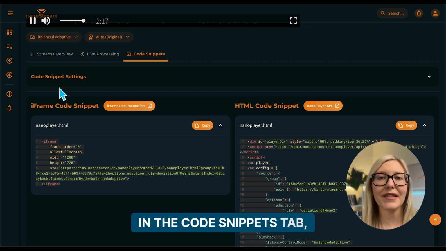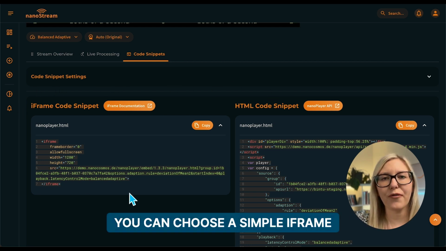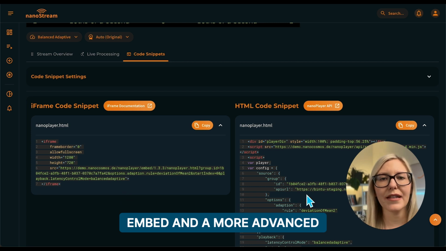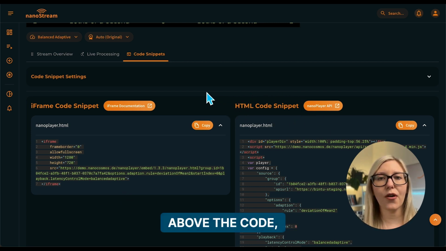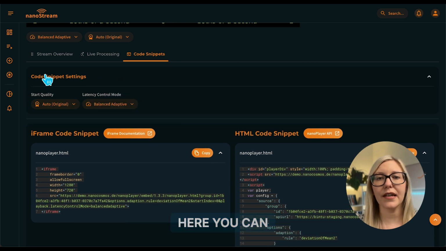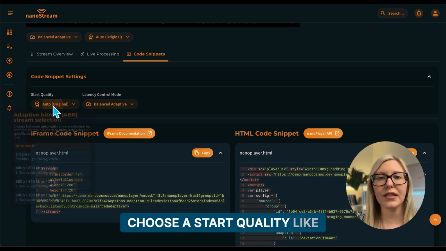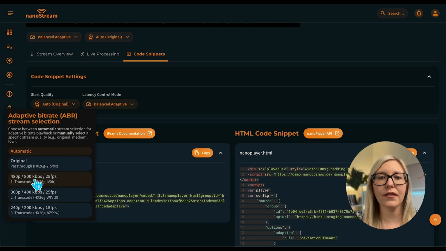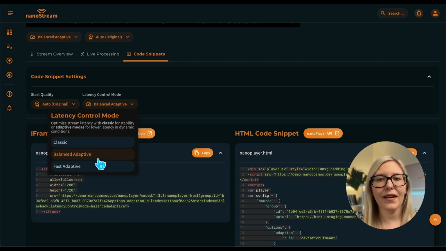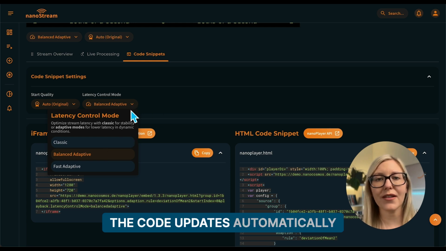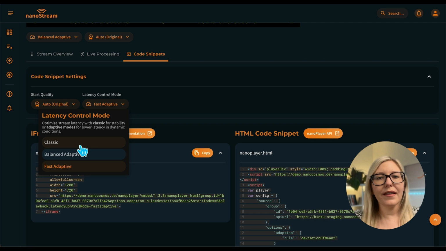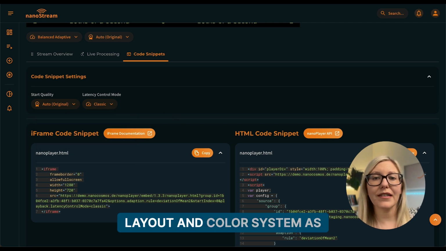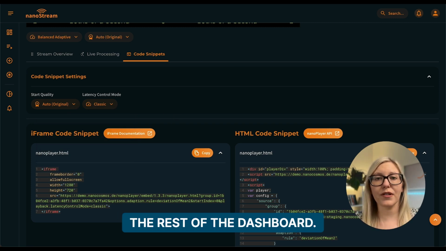In the Code Snippets tab, you can choose a simple iframe embed and a more advanced HTML snippet using the NanoPlayer API. Above the code, you will see Code Snippet settings. Here you can choose a start quality like 480p or pick a latency control mode, classic or adaptive. When you change something, the code updates automatically, so you always get the right version to copy and paste. This area uses the same clean layout and color system as the rest of the dashboard.